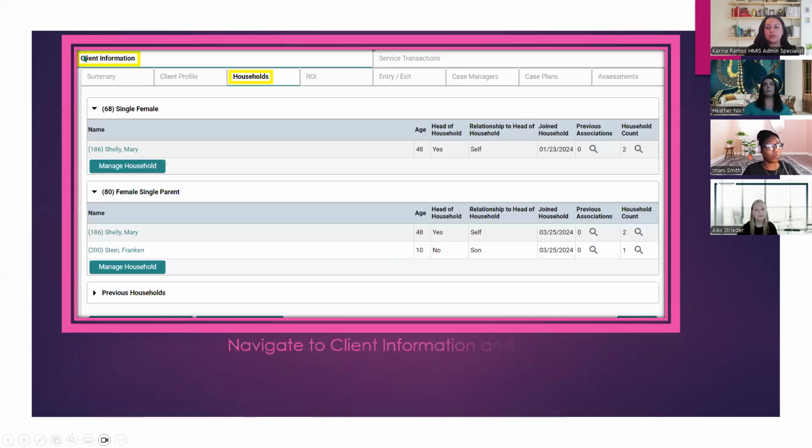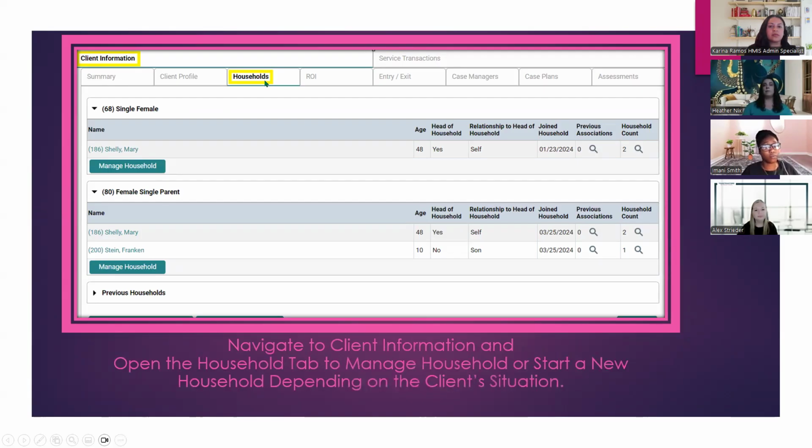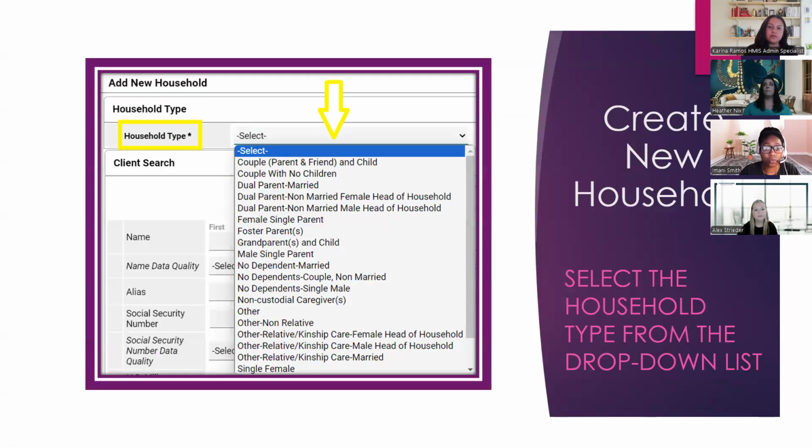We're going to go from client information here, and then we'll navigate to the household tab. Once we're on that household tab, we're going to look at the different households that are going on depending on the current situation, right? We may have a household that we can go ahead and use, or we may have a household that we need to manage. The first thing that we're going to do when we go into the household or create a household is to select that household type, right?